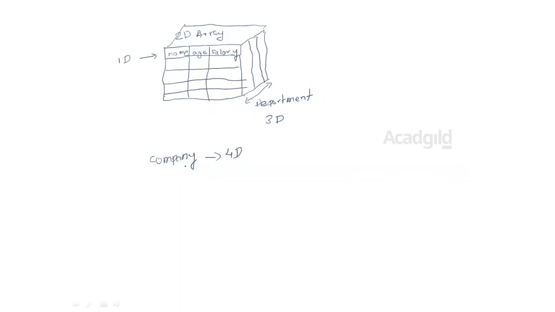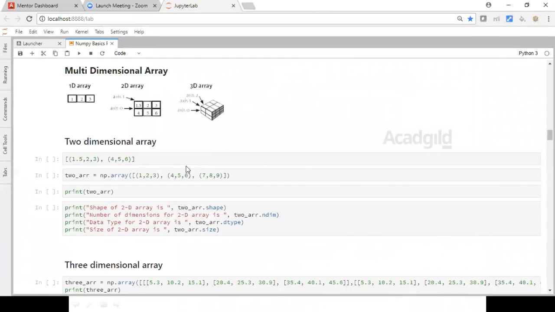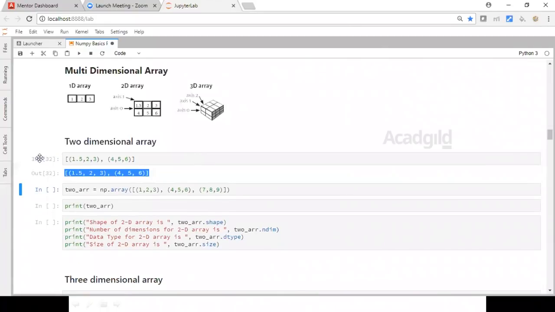So we can have n number of dimensions. There is no limit to the dimension. Above the company there could be another dimension which will have a bunch of companies inside it. That's how dimensions really work. So let us define a few dimensional things here. In the list we have defined these dimensions, and then let me create a NumPy array.